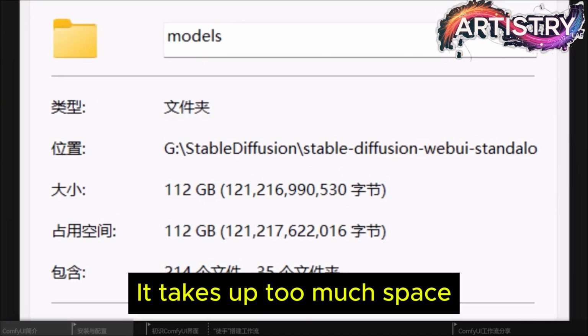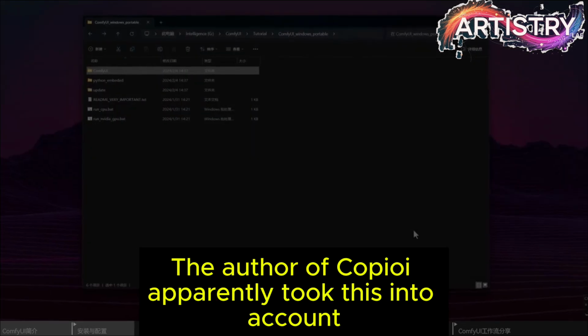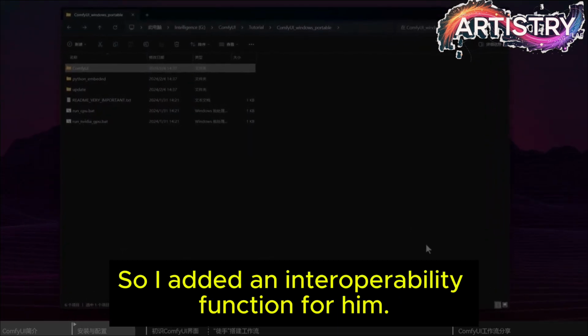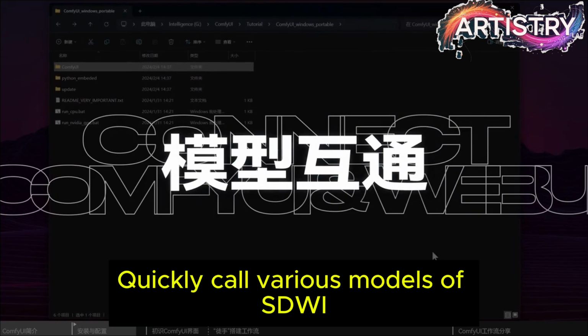I guess a lot of friends already have a model inventory stored in the commonly used WebUI, not hundreds of them, and a few are tens of gigabytes. Do you need to make a full copy? That takes up too much space.